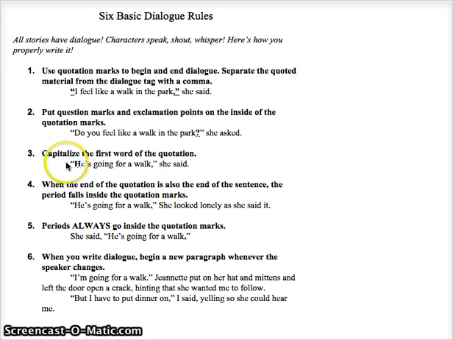Rule number 3, capitalize the first word of a quotation. When a character begins talking, it needs to be capitalized. Number 4, when the end of the quotation is also the end of the sentence, the period falls inside of the quotation marks. So number 4 is a little bit different than number 1.